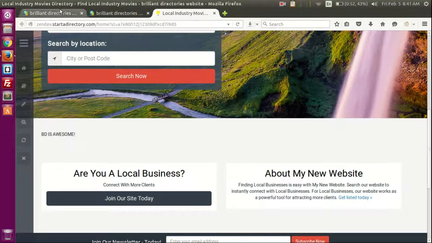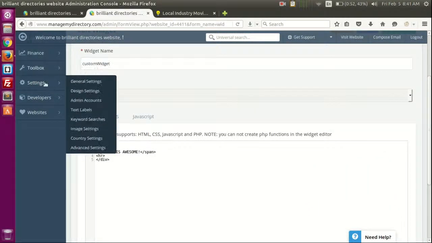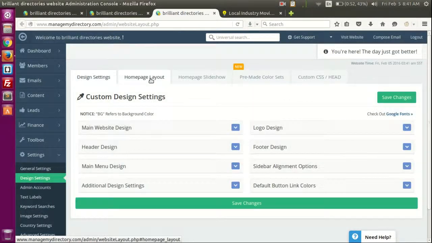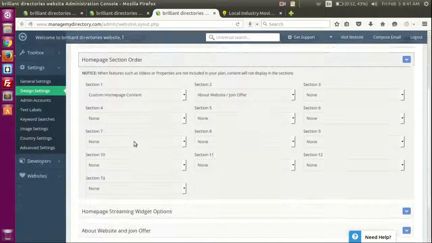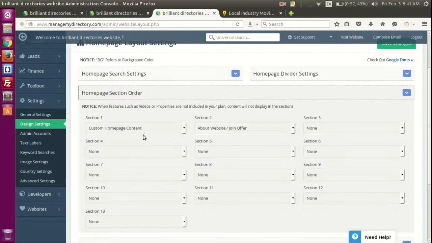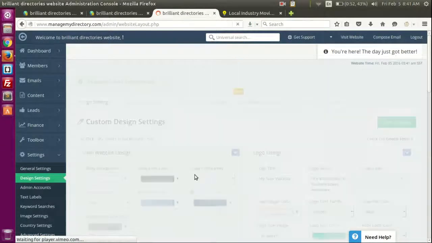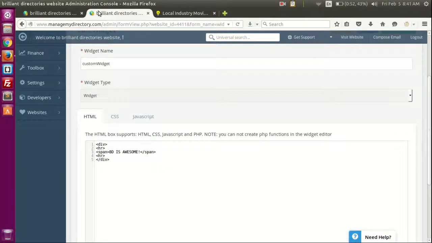So remember, you have to have the settings, design settings option, go to homepage layout, section order, and remember to have the custom homepage content. You can have it anywhere, okay, but it needs to be enabled in one of them. Just save that there. And with this, you can now start customizing the homepage.